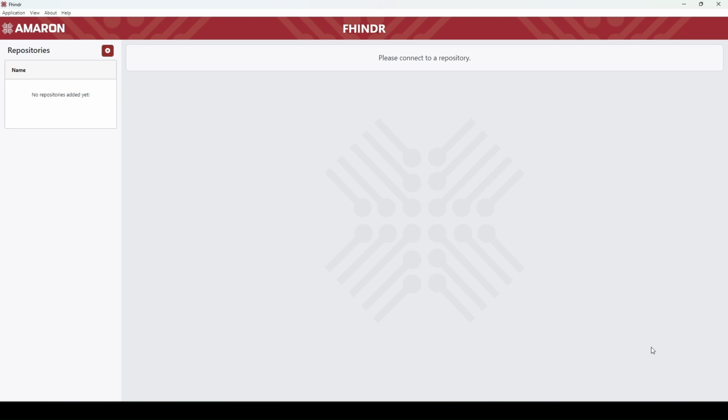We have spent some time developing a handy tool to help testing FHIR repositories around the world. It's nice to send some data to FHIR repositories, but it's also nice to be able to easily check the data afterwards. We are proud to present Fhindr.